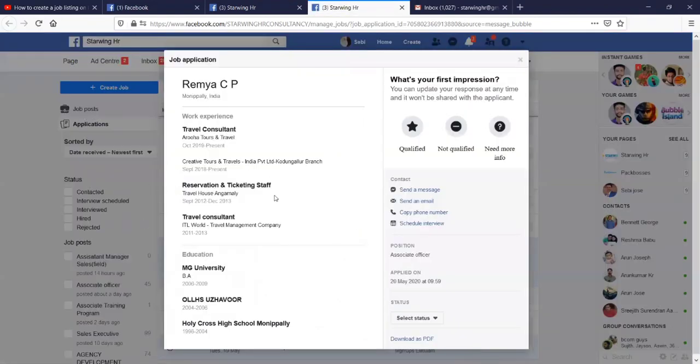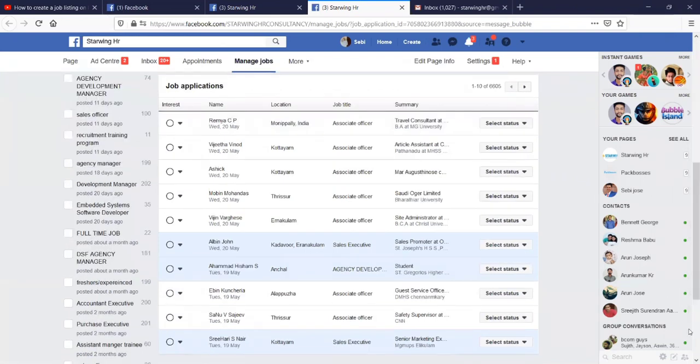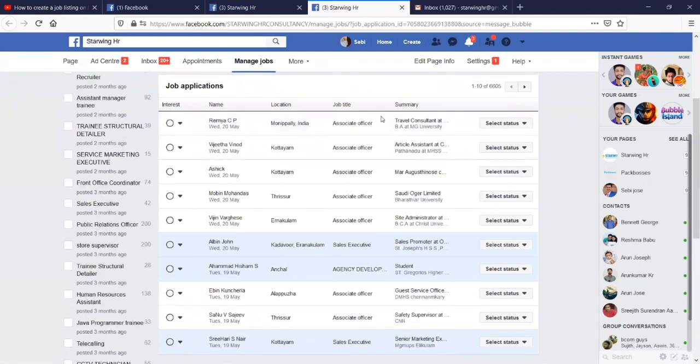See, again in the left hand corner, create job applications assistant. You can see the various vacancies we are having, the openings, and how the applications will appear for us. This is how we are creating a job opportunity or posting a job in Facebook.